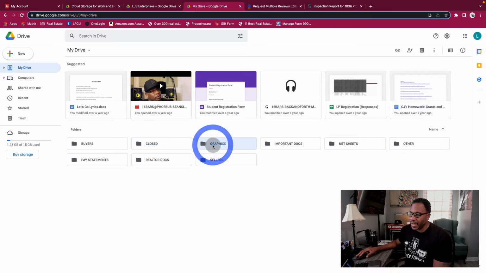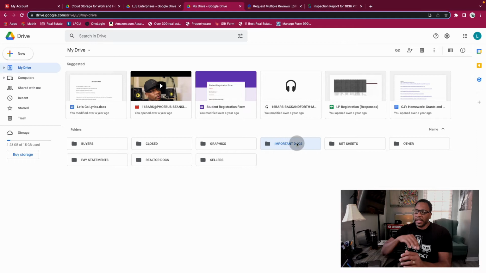I have a folder for graphics. These are all of my real estate graphics, logos, and things like that. Important documents. These are a lot of business documents, just documents that never really change. If I have to go back to my tax ID, because I'm an LLC or becoming an S Corp, or any of those organizational documents, I just keep them there. Any foundational documents, when I sign with my brokerage, all those initial contracts you get from your broker, I'll put them there.